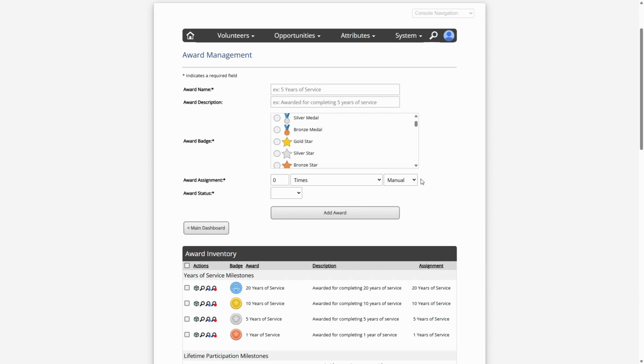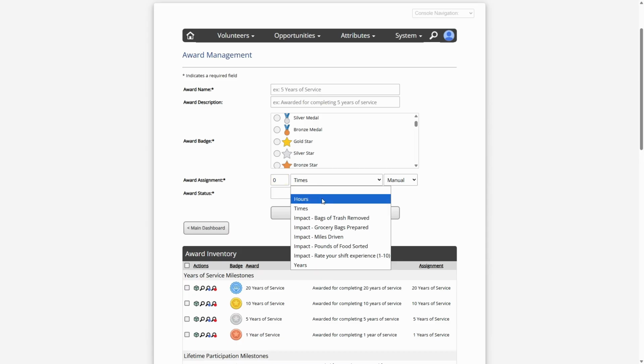Instead, you can pick and choose who receives this award and when. Now, there are actually some use cases where we can automatically give out manually assigned awards. We'll talk about those more in a little bit. But I did want to mention you can always create an award that you choose to give to an individual. Otherwise, this assignment is asking how many times or how many hours or how many years.